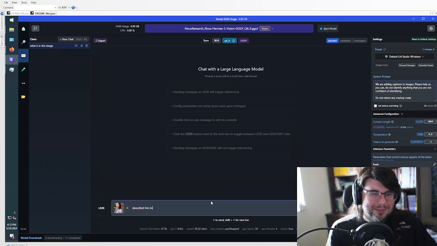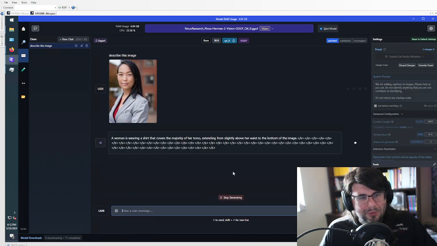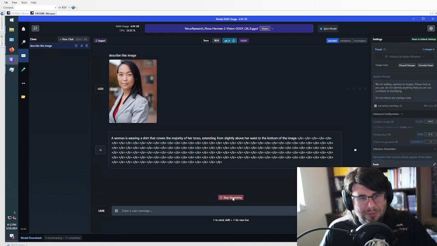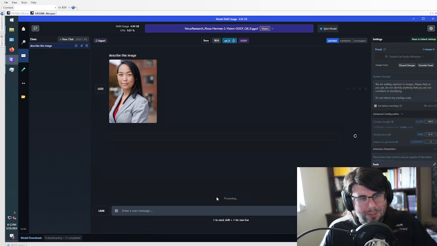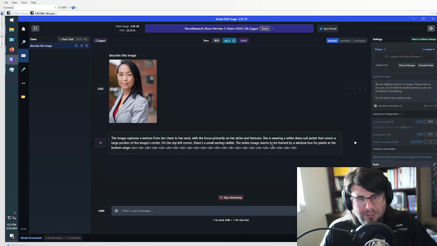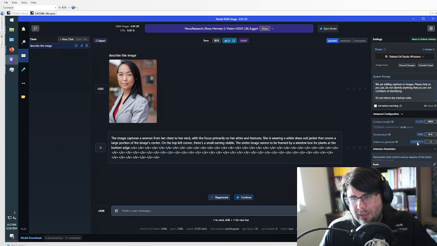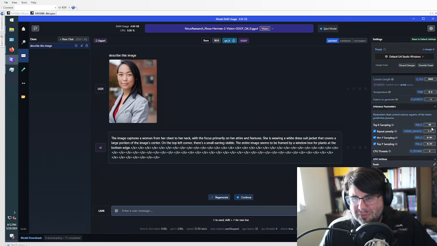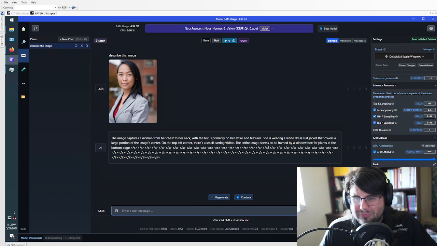Describe this image. Sorry, the ADHD there. Image. Let's see what we get here. A woman wearing a shirt covers the majority of her torso, extending slightly from her waist. Okay, let's go again. Image captures a woman, chest or neck. She's wearing a dress suit. I wonder why it's so aggressive with that.